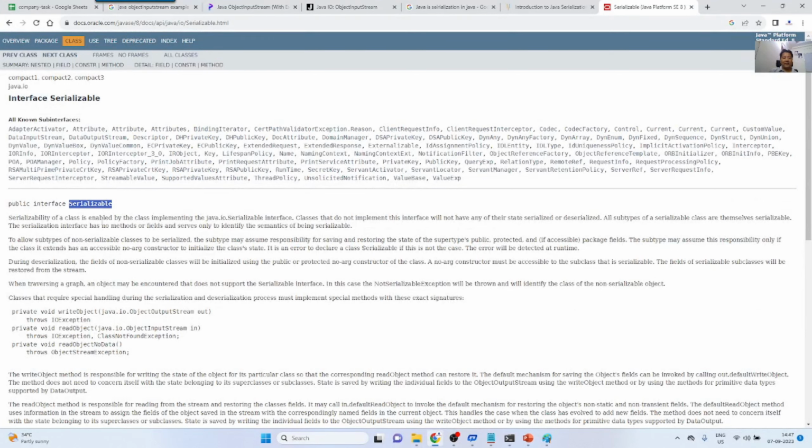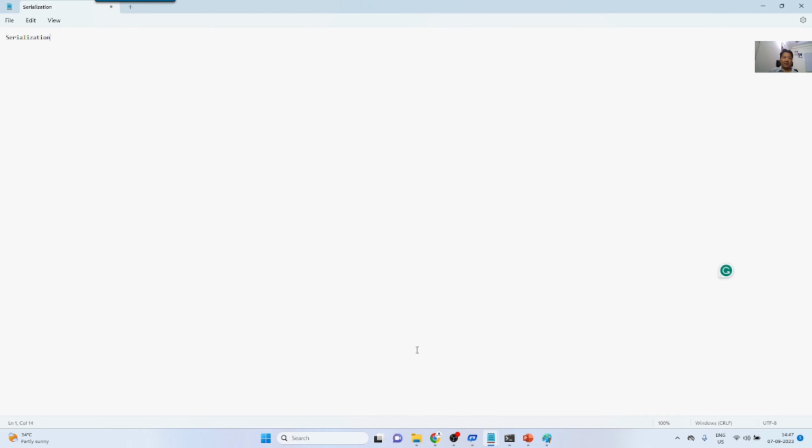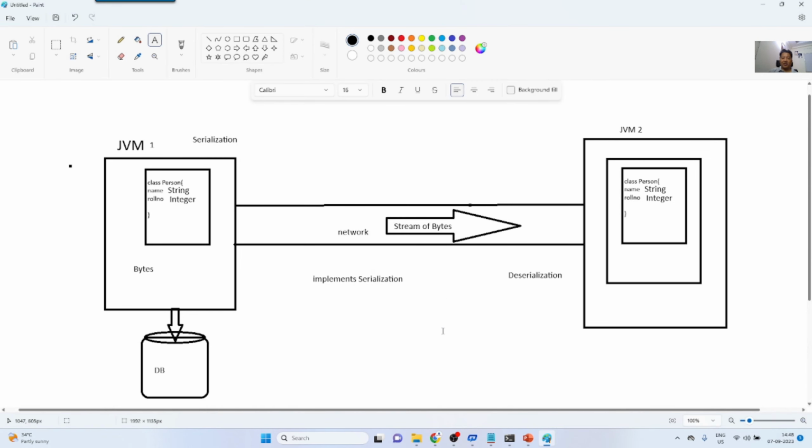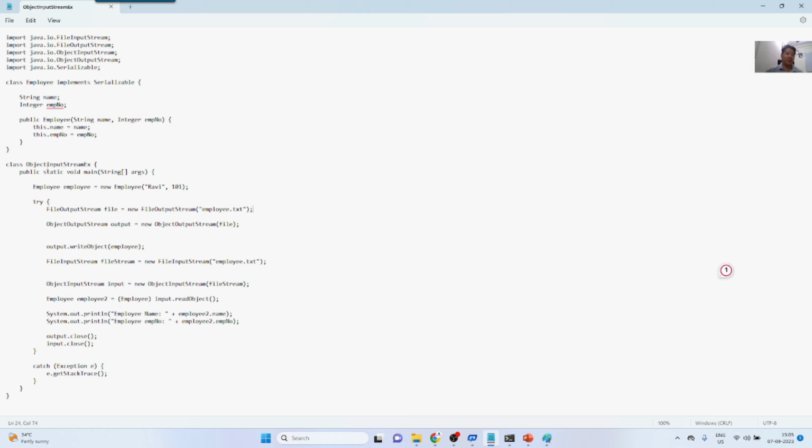So we have to implement the Serializable interface if I want to make any object serializable. That we will discuss in the coming session. So in this example, I'm going to explain the ObjectInputStream. As discussed about serialization, this ObjectInputStream actually reads the data that the ObjectOutputStream has written to a file, or it could be some other platform like the network.